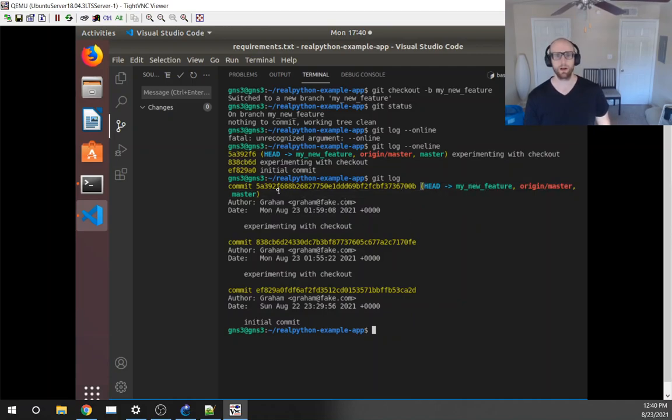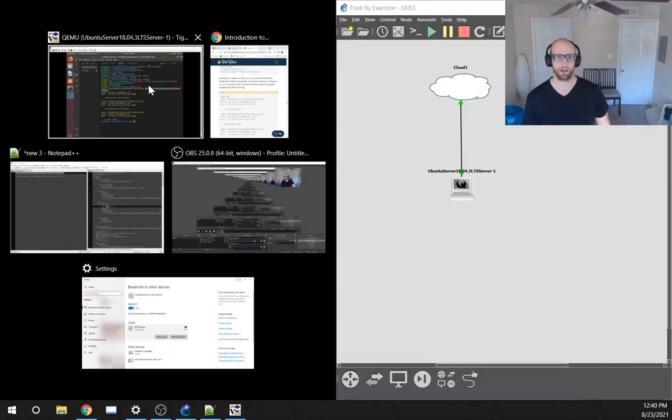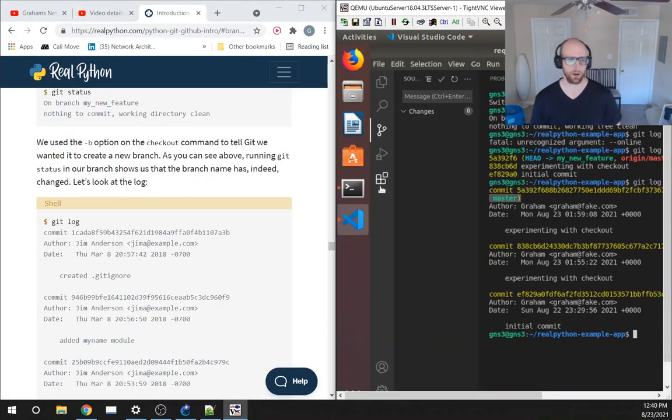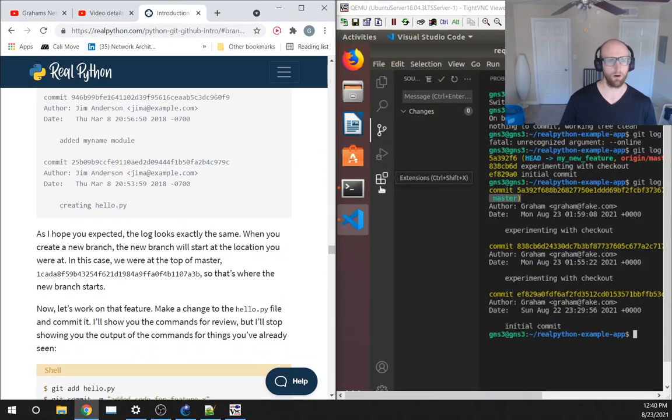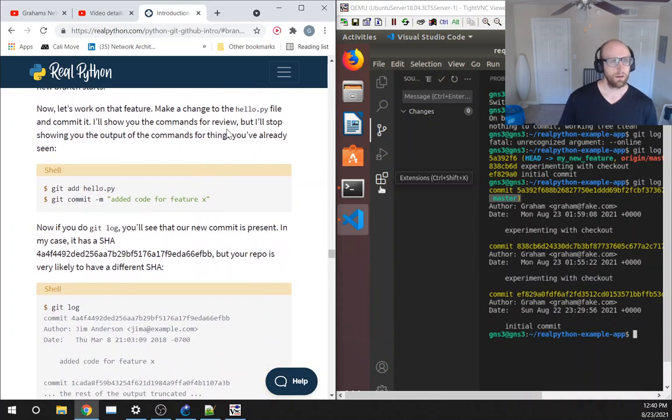Oh, no, we still have the same information here. So it looks like the example doesn't have the same kind of information I have. Maybe it's because I'm using a different OS version or something like that. But all right, let's just keep on going.